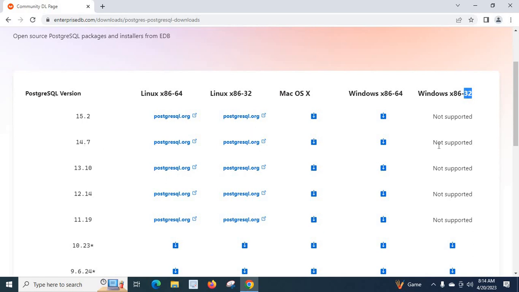14.7 will not support Windows 32-bit. 13.10 will not support Windows 32-bit. 12.14 will not support 32-bit. 11.19 will not support 32-bit. So let us click on 64-bit.